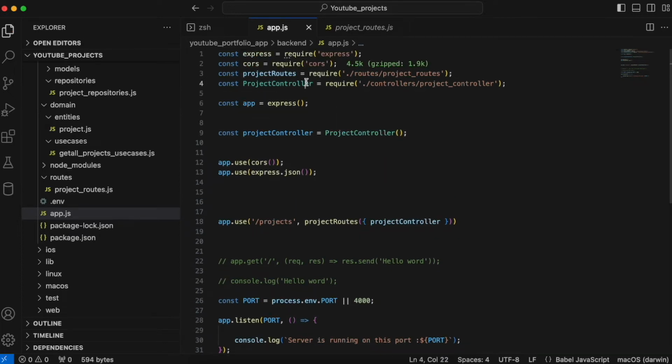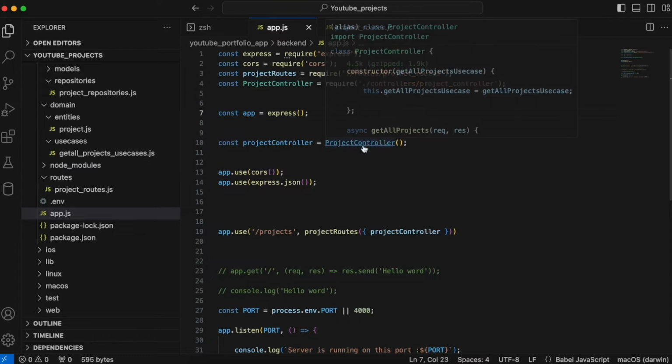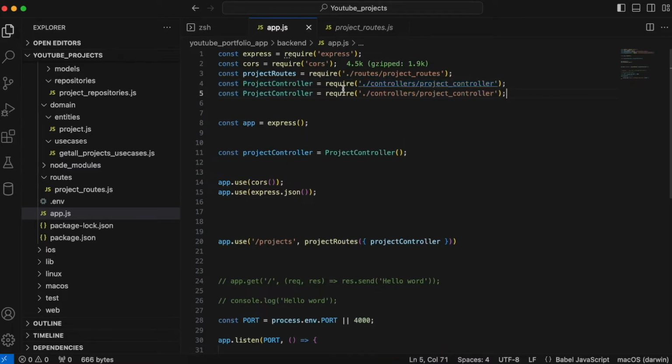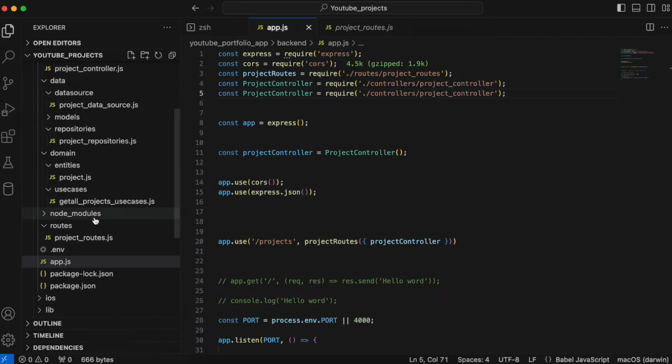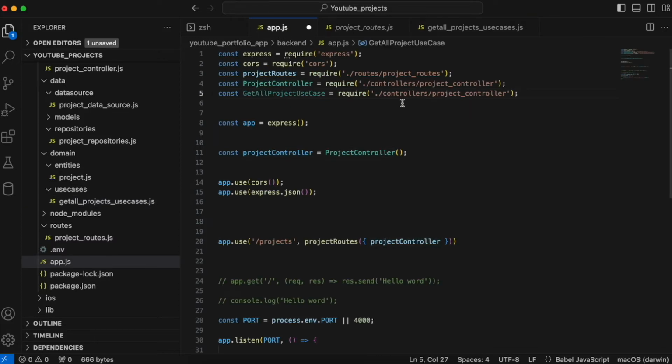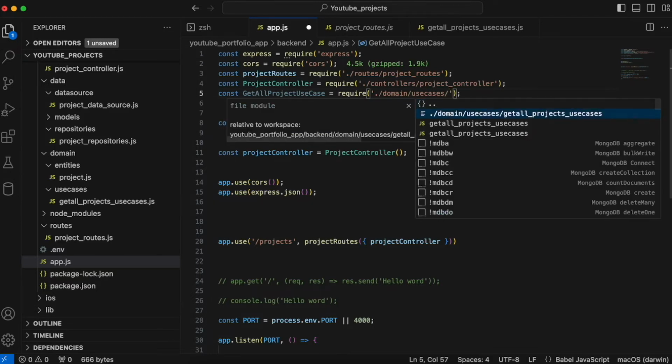Project controller, create an object of our project controller class. Now this project controller class is expecting one use case, that is the get all project use case. For that we also have to import our use cases here. You can see inside the domain layer, get all project use case. Simply copy the name of your use case and paste it here. Now we have to import this file, which is inside our domain layer, domain, then use cases, and then get all project use case.